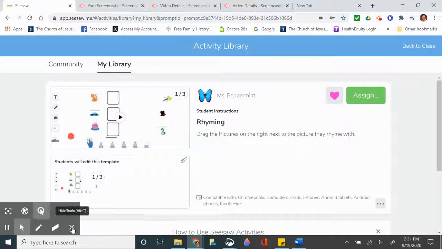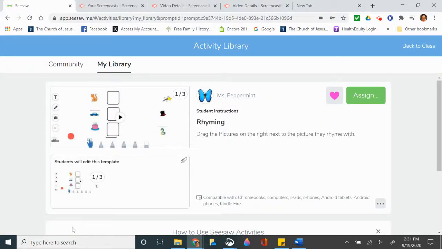Here, and I want to show you a few things about Seesaw that I have learned that are really cool, a new thing you can do. You can make a video using the microphone and you can give multiple directions with your voice on one page by using that microphone to make the directions. And I'm going to show you how to do it.